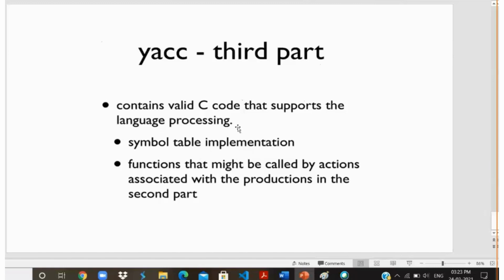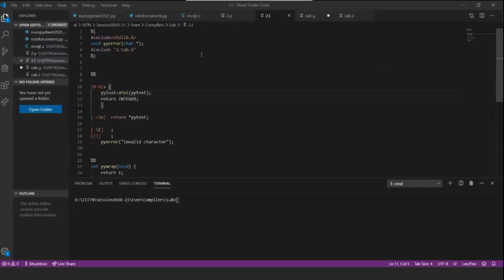Fine. So now let us look at the program. So see, this is a 2.l file. Okay, this is a lex file, in which, in this first part, you can see I have just written declarations.